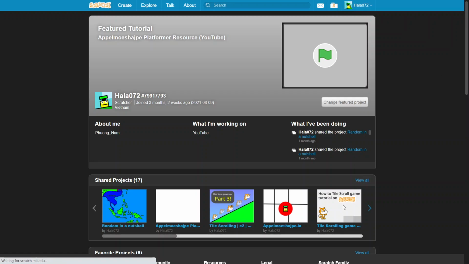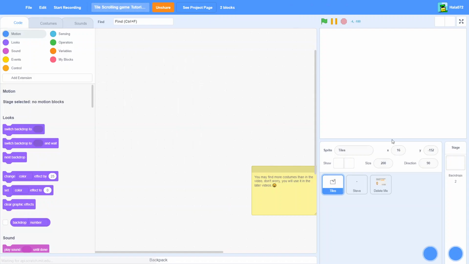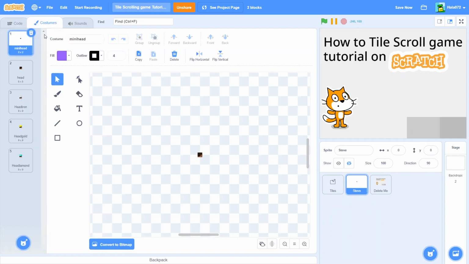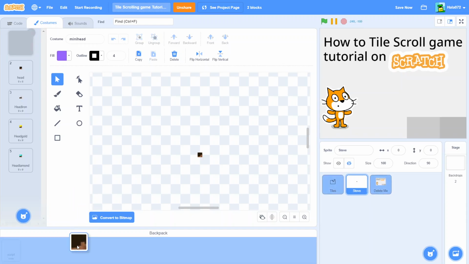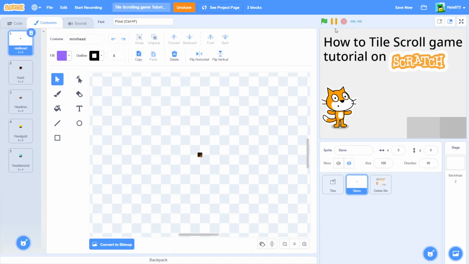So we got some new costumes in here and the Steve sprite. And we got the mini head. And we might as well only backpack the mini head.